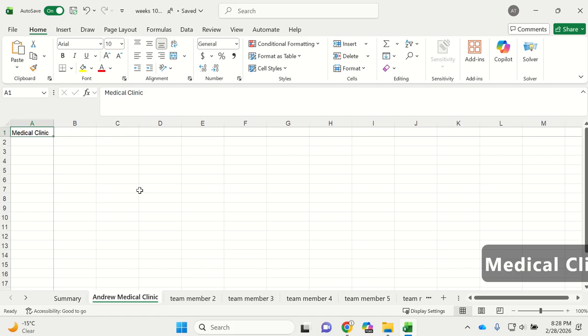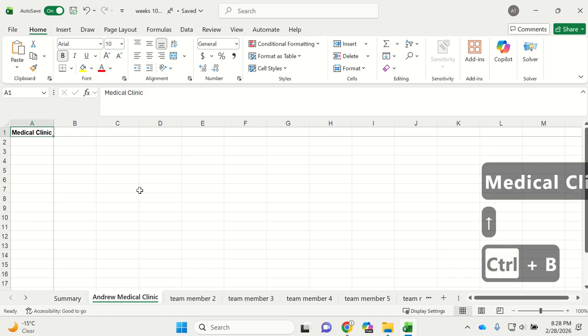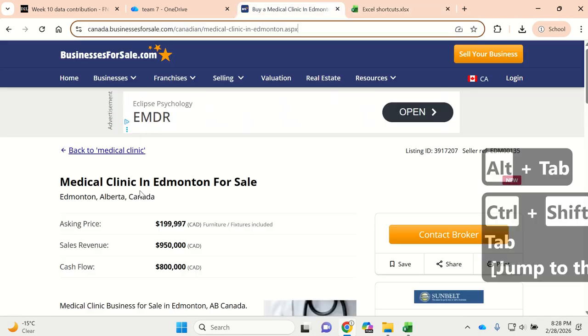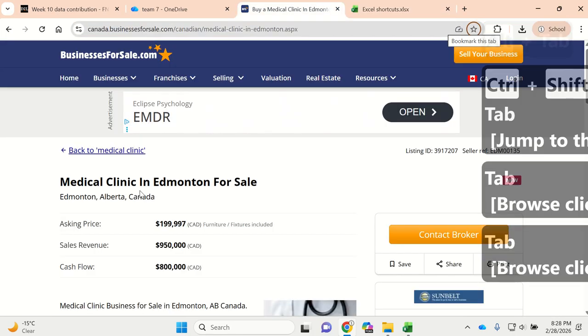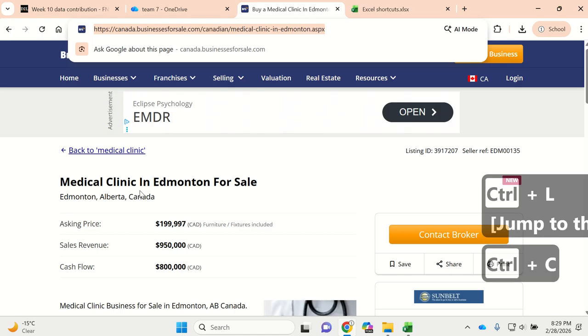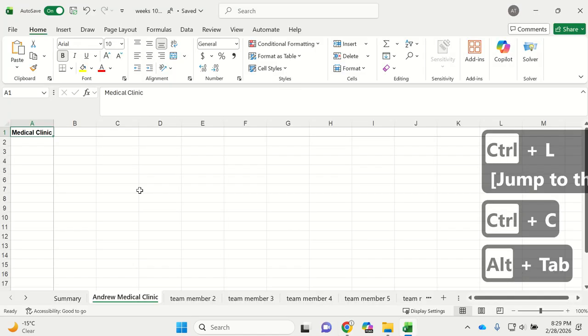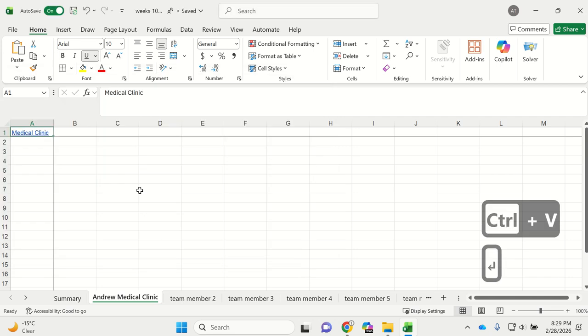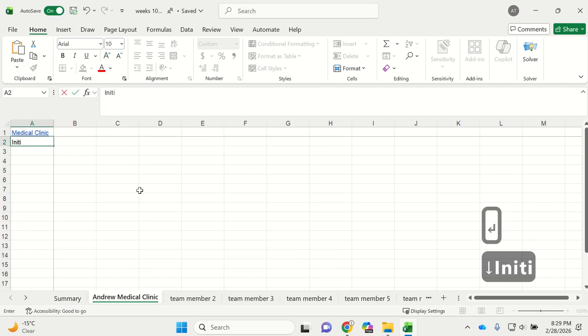Enter. And then I'm going to bold that, Control-B, and if it wasn't wide enough, it might not be, Alt-HOI, but mine just fits. And now I need to go get that hyperlink. So go Alt-Tab to get back to the web, Control-Shift-Tab, and here's my medical clinic web page, and I'm going to go Control-L to get to the URL, Control-C to copy it, Alt-Tab, and then I'm going to go Control-K. I'm already in cell A1, Control-K to hyperlink it, Control-V to paste the hyperlink, or the address field, and then enter. Good. And then initial outlay in A2.